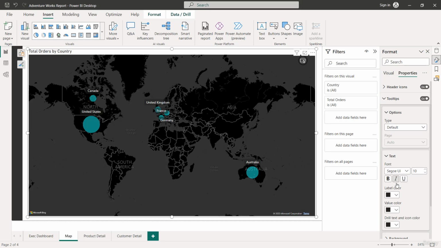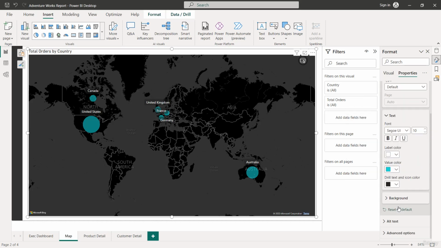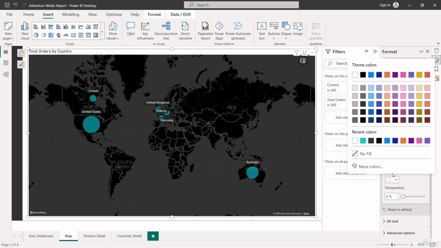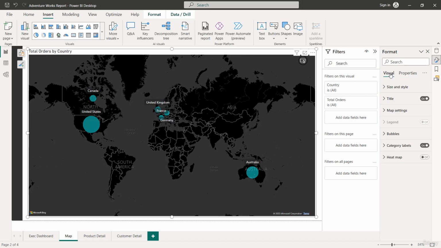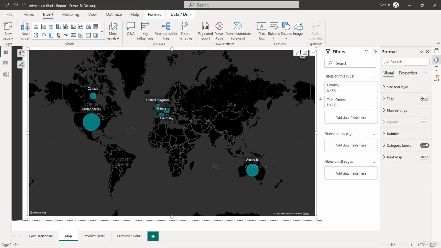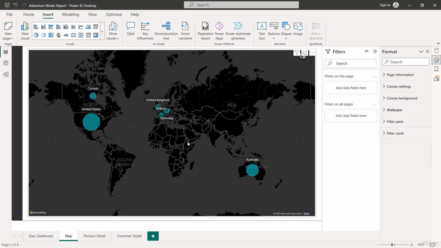And we're going to use Segoe UI size 10, white for our labels, bright blue for our values, white for our drill text. And for background, we wanted that dark gray with a 10% transparency, just like we did with our other pages. Now, if we hover, that looks good, nice and consistent with the rest of our report. Now, because we're seeing the country name and the total orders here in the tooltips, we really don't need the title as well. So let's go ahead back to our visual format and turn that off. And there you have it. We've got our nice formatted map visual.